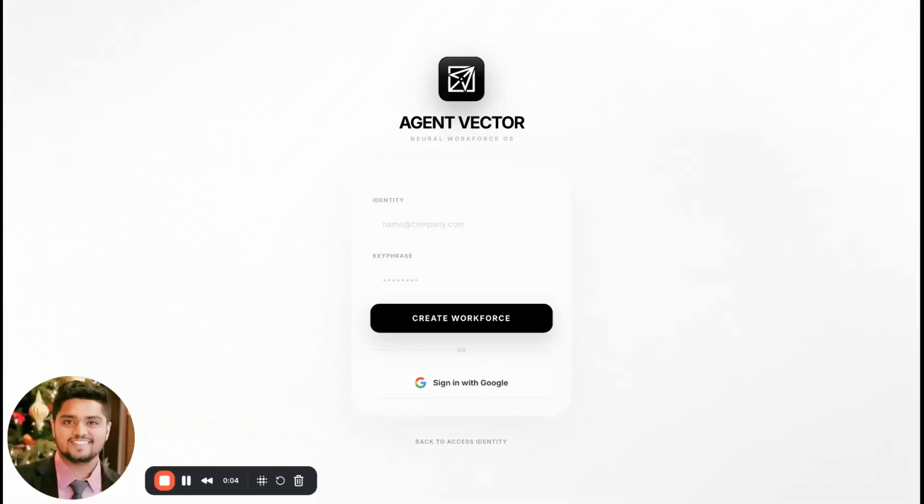Today I'm demoing this new platform, Agent Vector, which is an agent building platform and organizational intelligence platform where your organization can share agents as well as collaborate between agents and get information really quickly. I'll show you what it does.